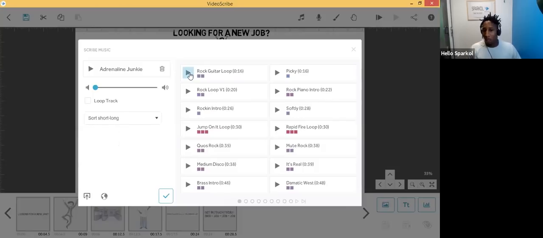But my scribe is longer than 16 seconds. So if I were to choose this track, the music would finish before that animation finished playing. So in this situation, I can click on this loop track box here. Once ticked, the music will repeat, continuously looping those 16 seconds of music throughout the animation.